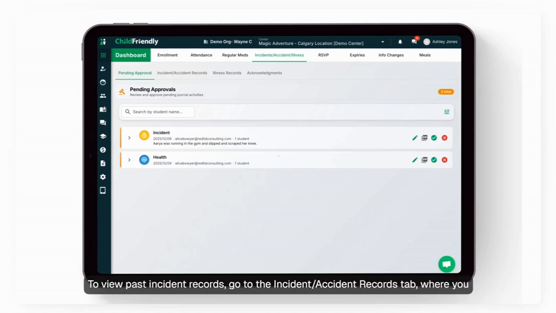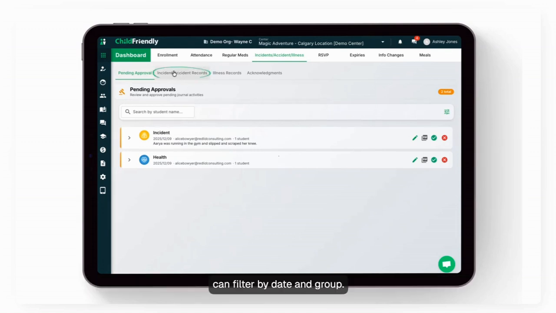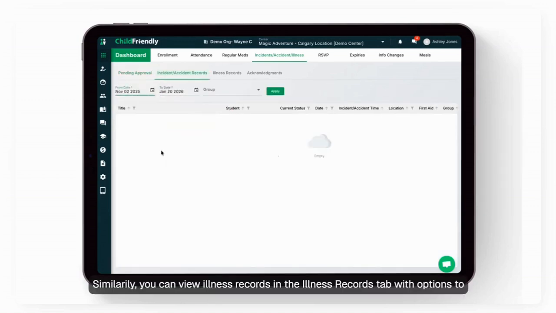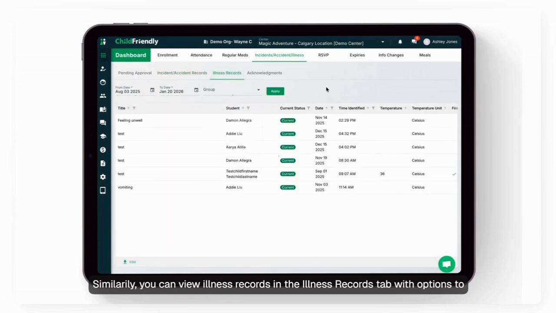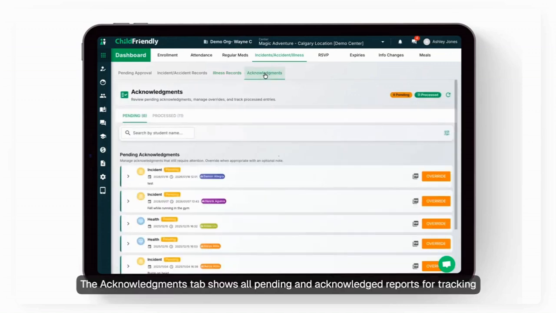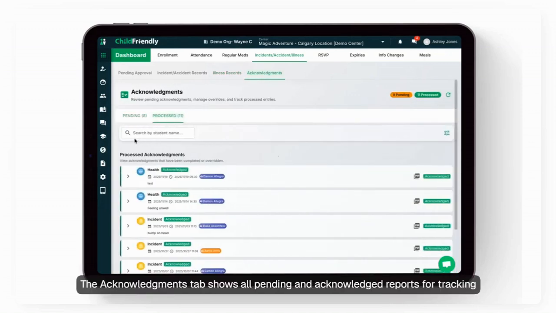To view past incident records, go to the Incident Accident Records tab, where you can filter by date and group. Similarly, you can view illness records in the Illness Records tab with options to filter by date or group. The Acknowledgements tab shows all pending and acknowledged reports for tracking purposes.